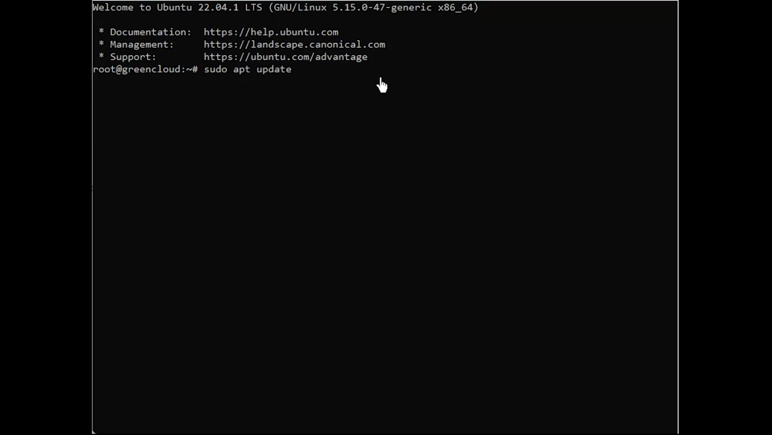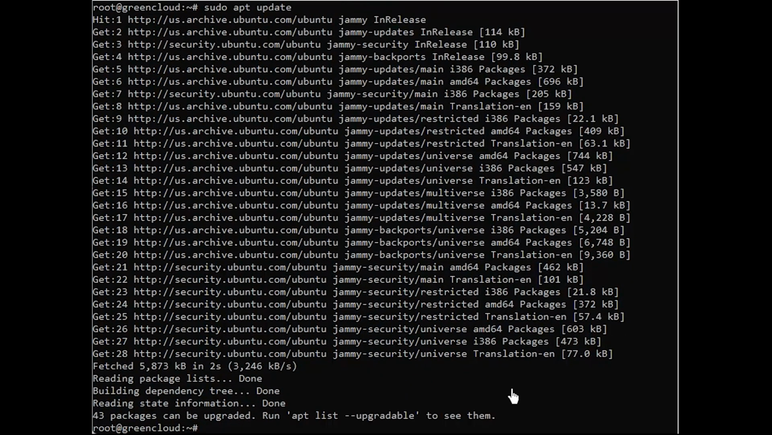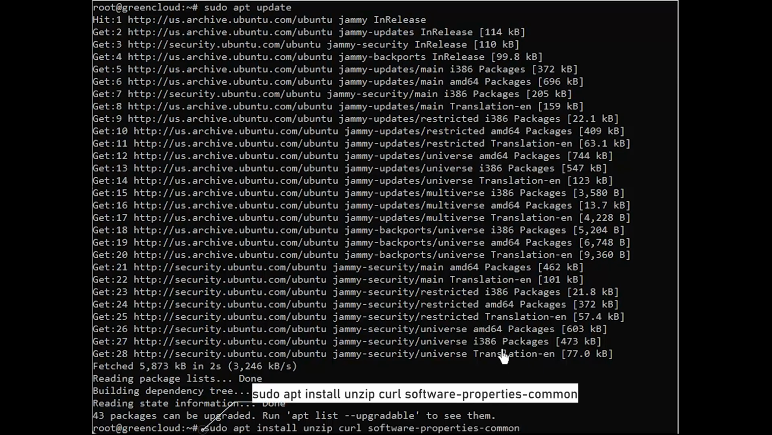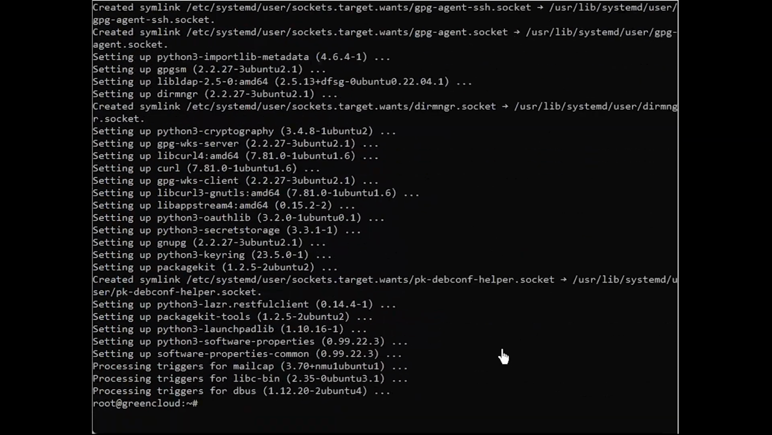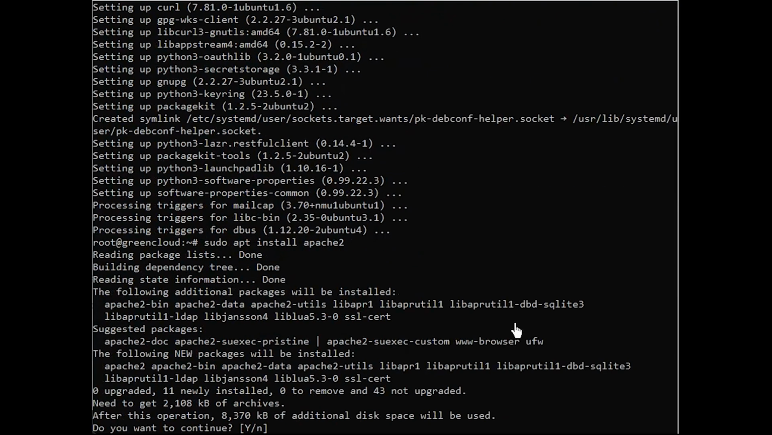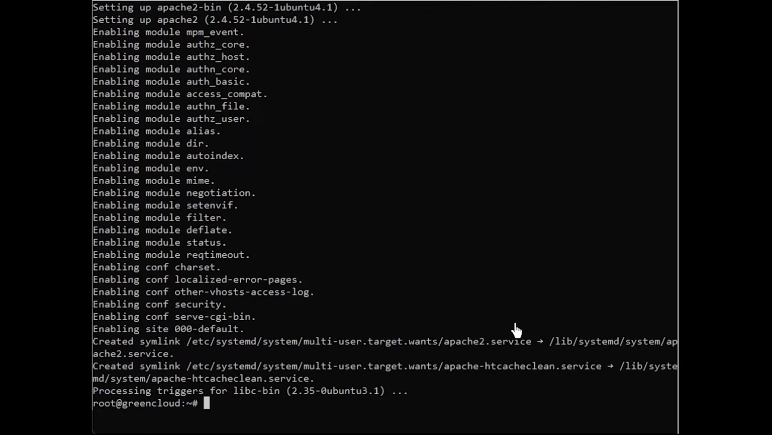First, update the Ubuntu local package lists. Next, install the prerequisite packages. Now, install the Apache 2 web server using the apt package manager. By default, the Apache service starts automatically upon installation.